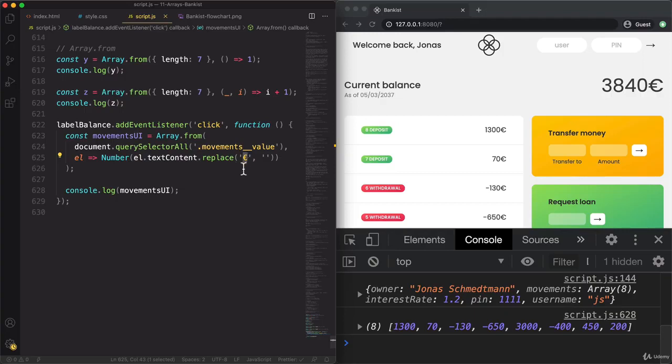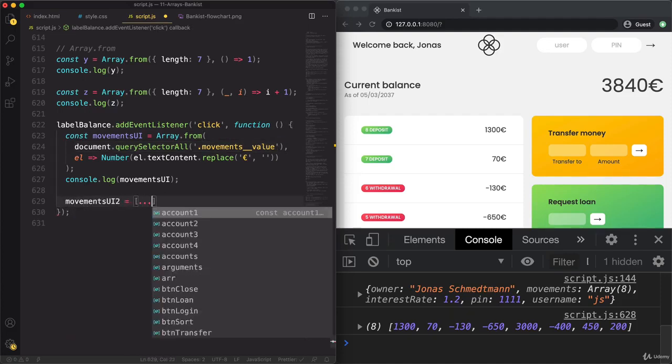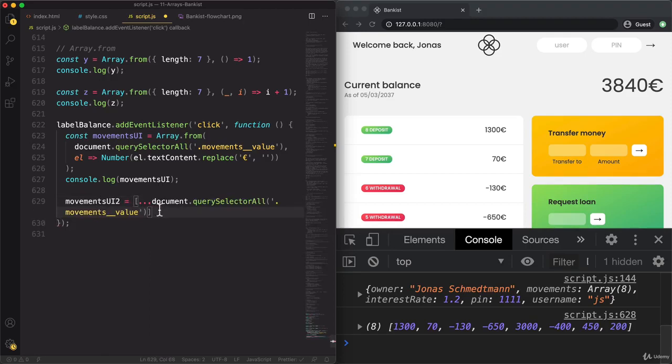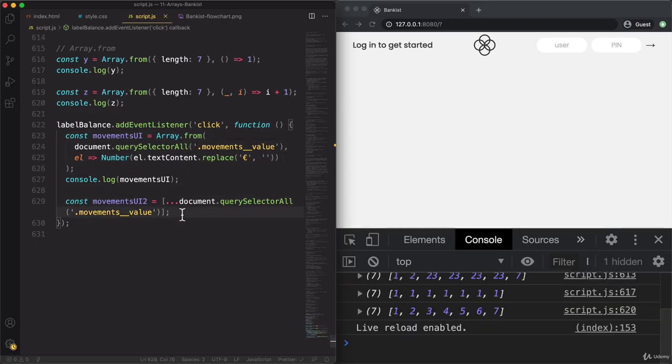And by the way, I'm not sure if I mentioned it earlier, but there is another way of converting this here to an array. So let me grab it here. So movements UI2, and then we can actually spread the result of this query selector all into a new array as well. So this also creates the array, but then we would have to do the mapping separately. And so actually I prefer this. So to me, the array.from function was a great addition to JavaScript in ES6.